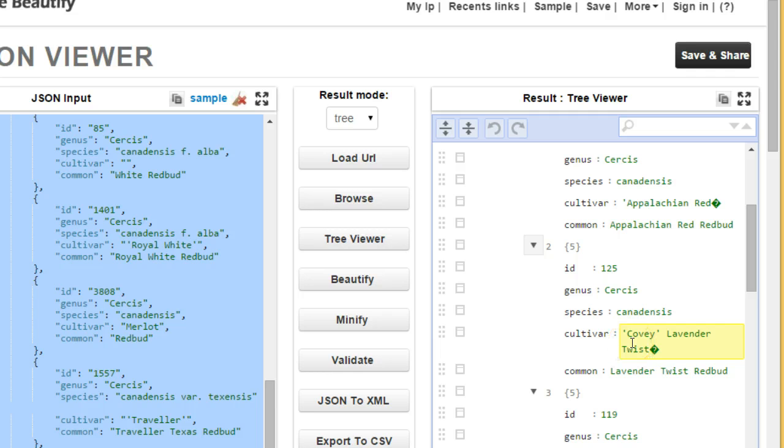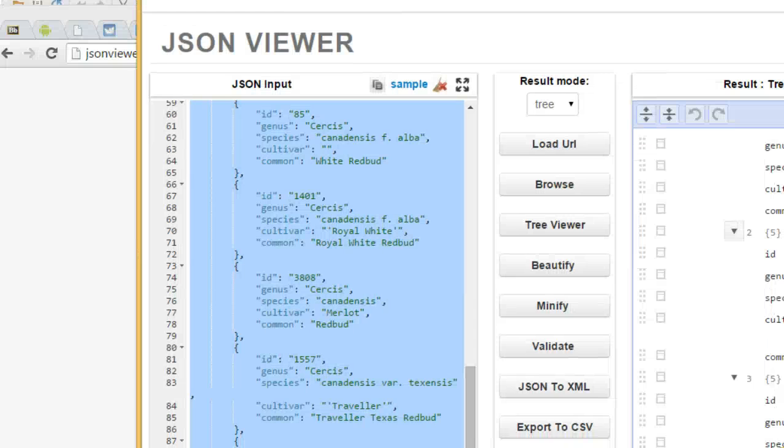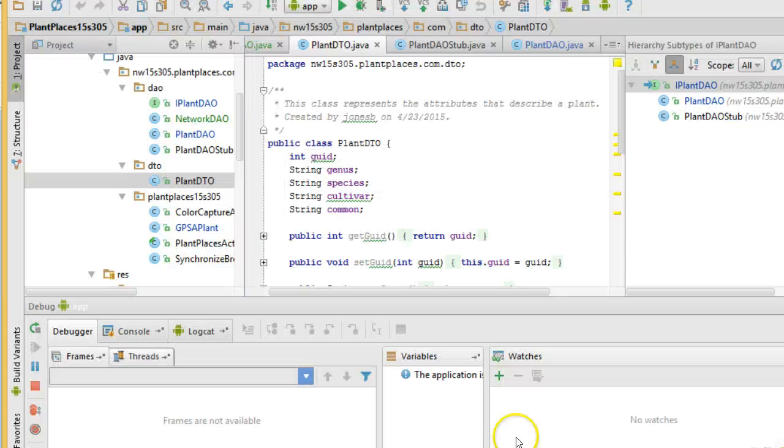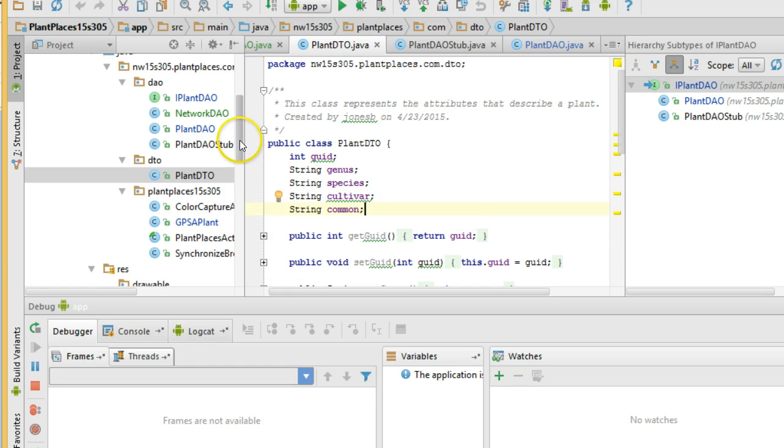So we need to read in the data here. We need to parse it. In other words, we need to change it from a string to something smarter. And then we need to save the data into a collection, or in other words, an array list of plant DTO objects. So let's do that now. We'll do one step at a time.